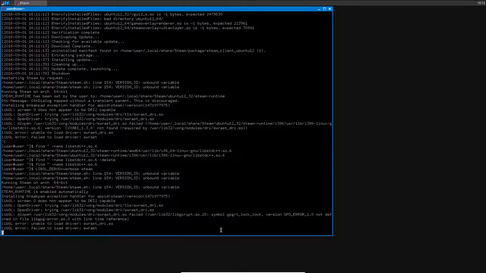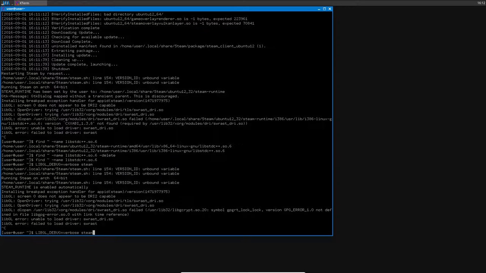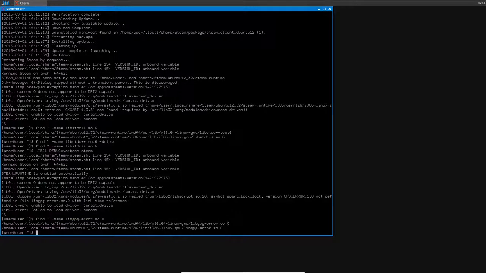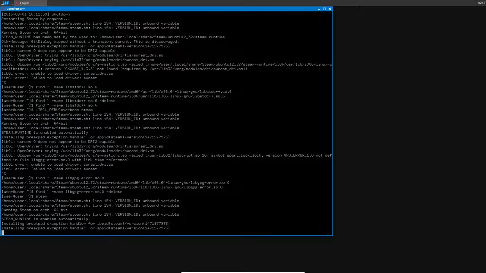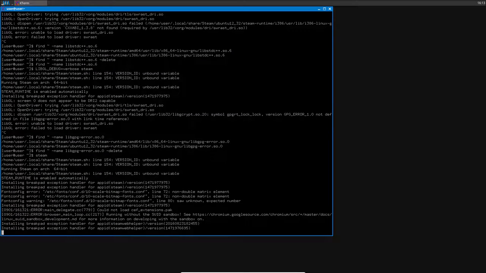Okay. So we want to rerun Steam. And now we have another problem with this library right here, libgpg-error.so.0. Okay. This library here is creating the problem. So now we want to find libgpg-error.so.0. Two files, I'm going to delete both. Boom. And now I can run Steam. That's it. Those were the two libraries that create the problem.